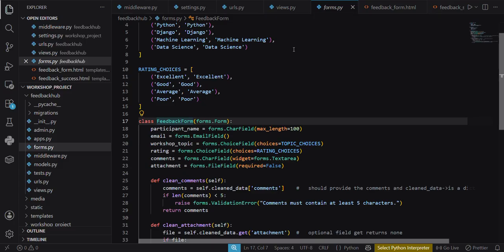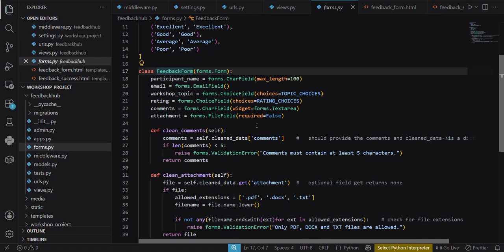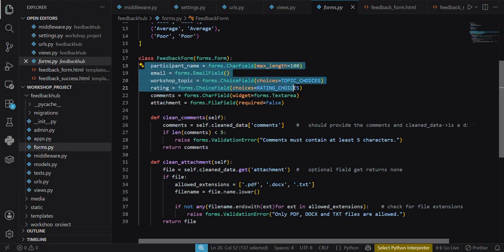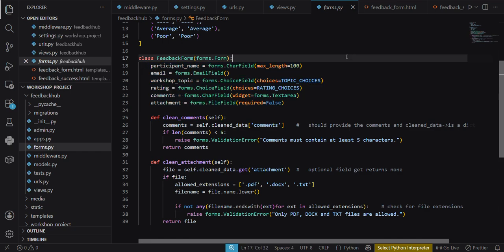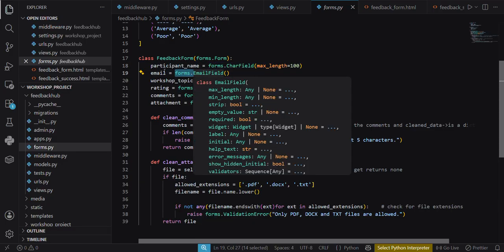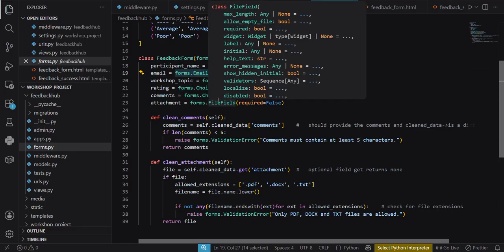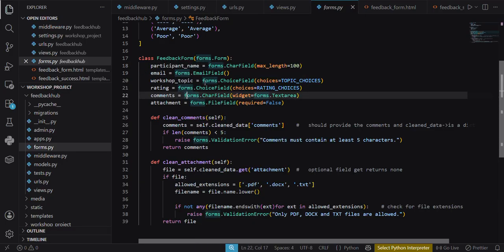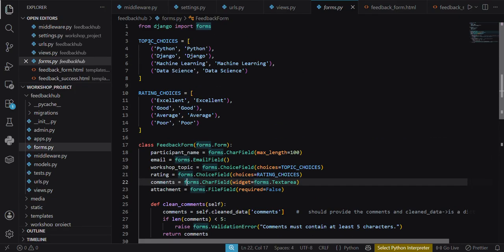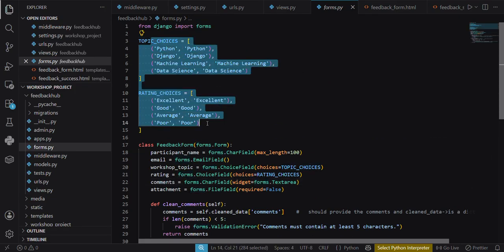But in this case, with forms.Form, I am not integrating any database, so we have to use forms.Form. For forms.Form, I have to manually declare all the form fields. See, I have declared participant name as forms.CharField, and email as forms.EmailField. In this way I have created all the drop downs also. These are the choices, the choices that will be shown in the drop down.